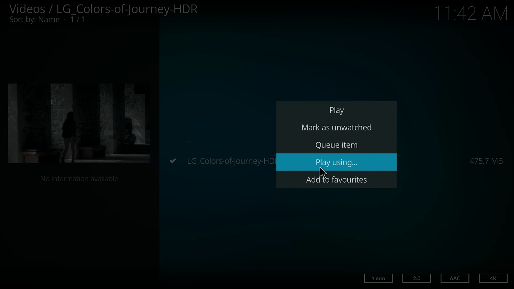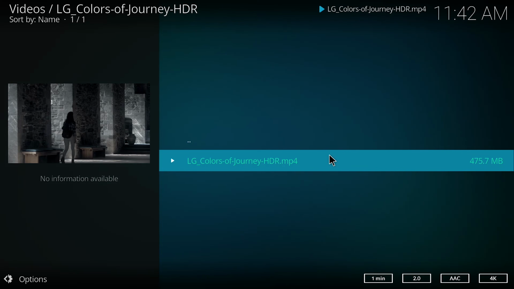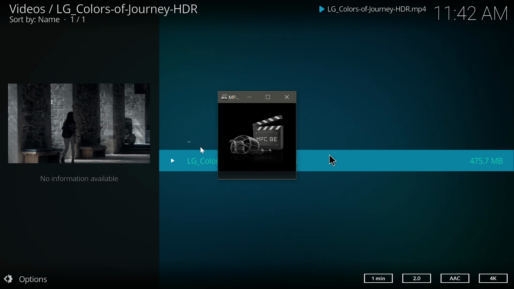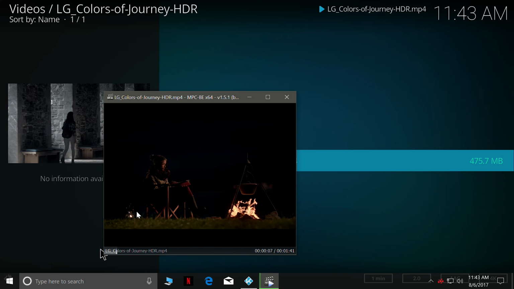We're going to right click, play using, and there it is. XDR is installed in Kodi. You just press that, it's going to launch full screen. Now I'm going to zoom it out so you can see it because you won't see full screen. And the XDR cal file will be applied. It's going to go full screen in a second. There you go. It just switched to custom presenter filter. And then it's going to play.